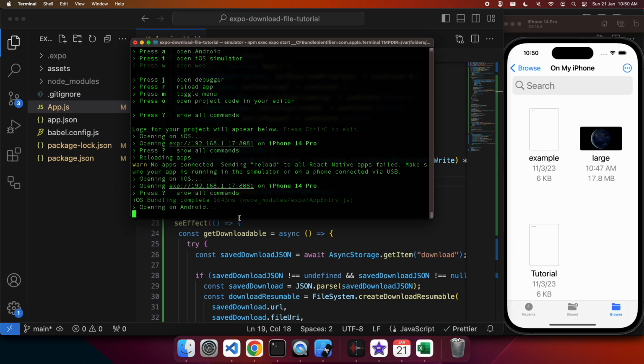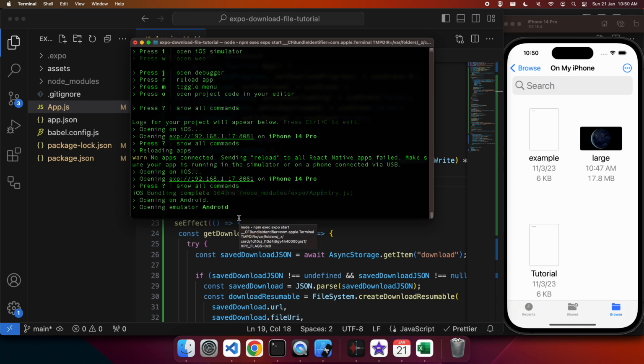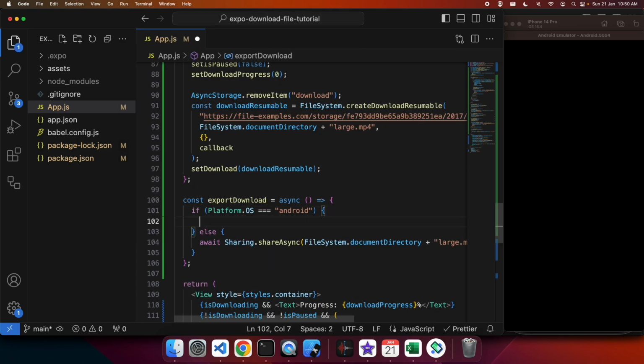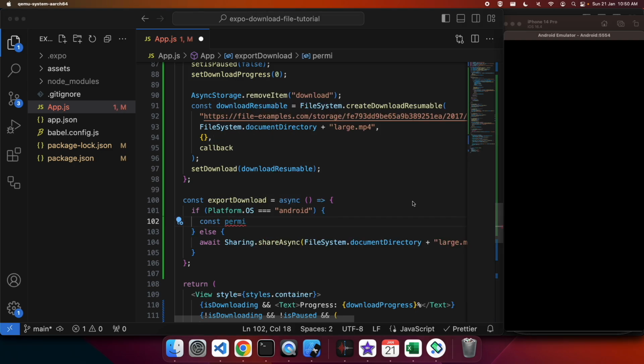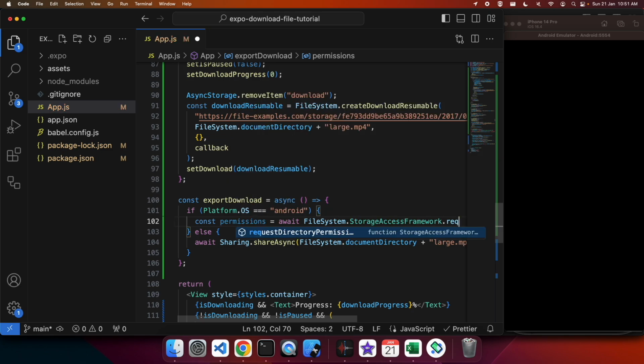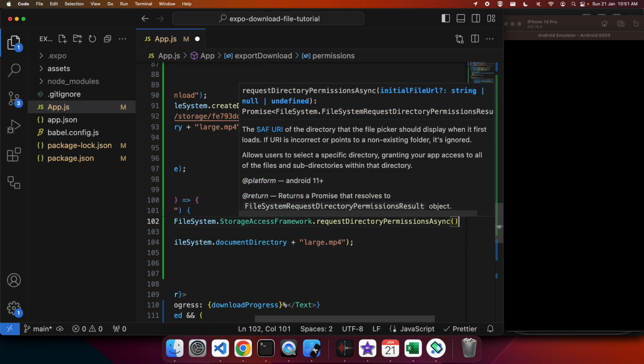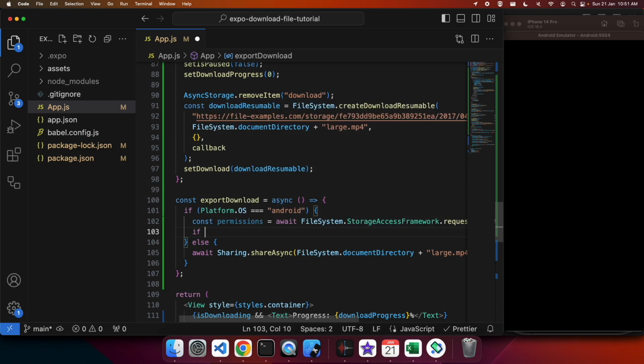Now I'm going to open up my Android emulator. And I can start adding some logic for Android. One of the first things I'm going to need to do is request permissions. This is going to open up a dialog that will allow me to select which directory I want to save the file in and give me back whether permission was granted for that directory. So I can just say StorageAccessFramework, which is specifically for Android, .requestDirectoryPermissions or whatever it is.